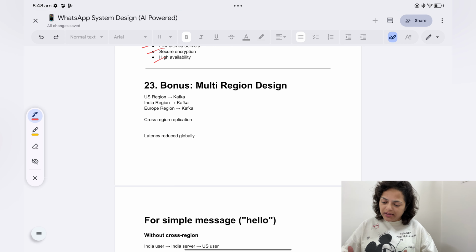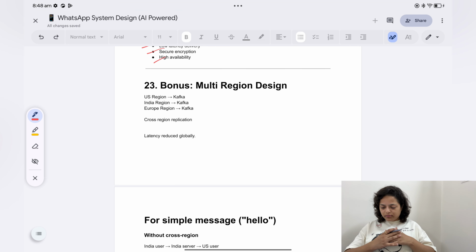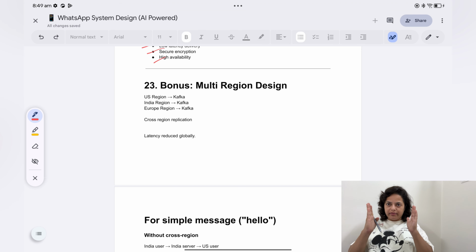Now multi-region design is also one thing. What is multi-region design? If you have users from the US, India, and Europe, then in each region have a Kafka cluster instead of having one Kafka cluster. And then you can do cross region replication. Let's say I'm sending a message from India to a person in the US. Create one replica of my Kafka queue in the US region also.